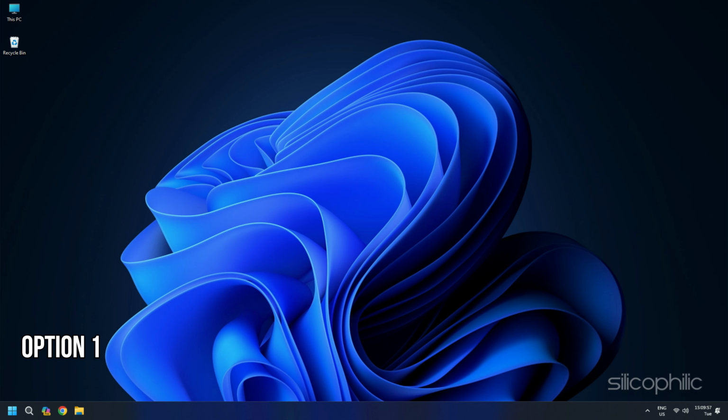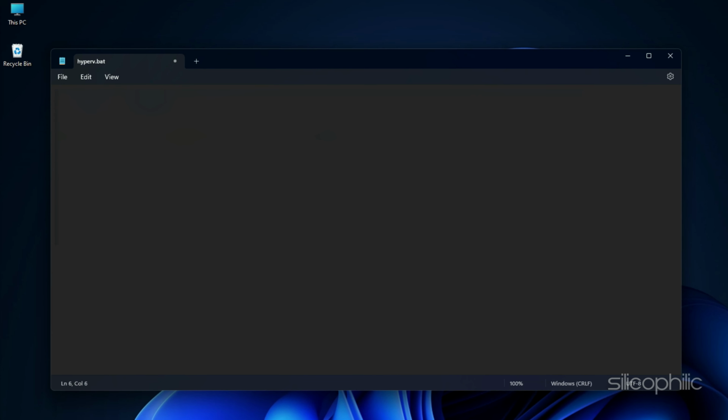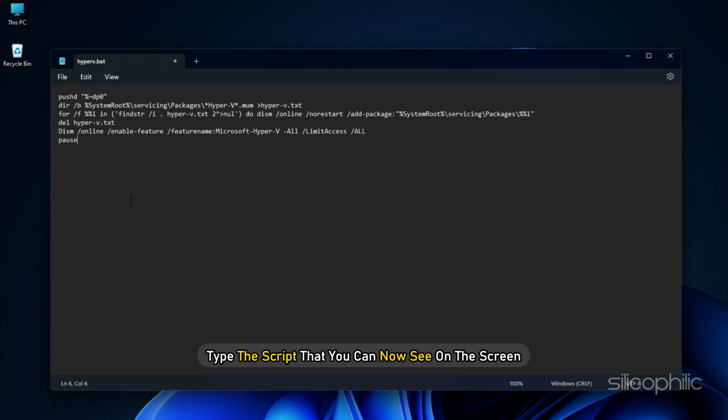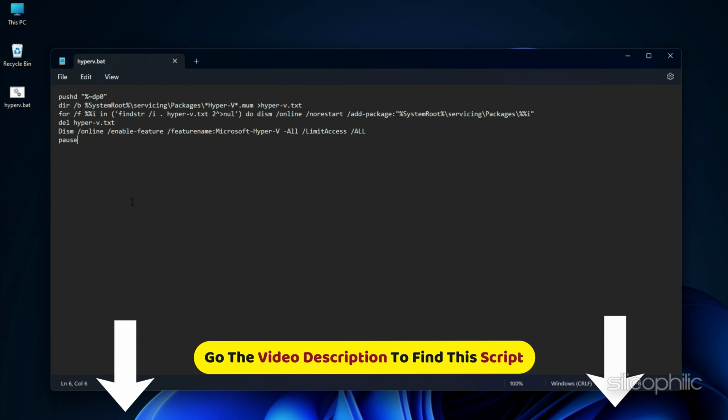Option 1. Using the Notepad. To initiate this process, you first need to open the Notepad. Once you do that, type the script that you can now see on the screen. You can take a screenshot or go to the video description to find the script.